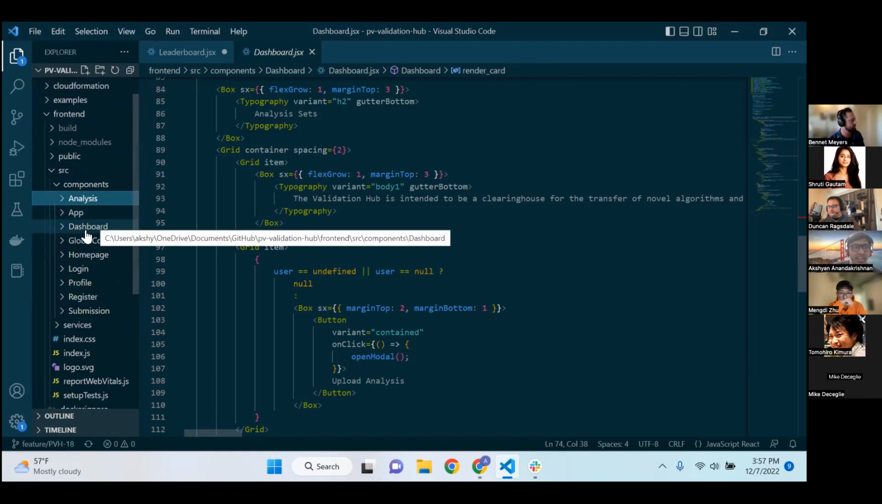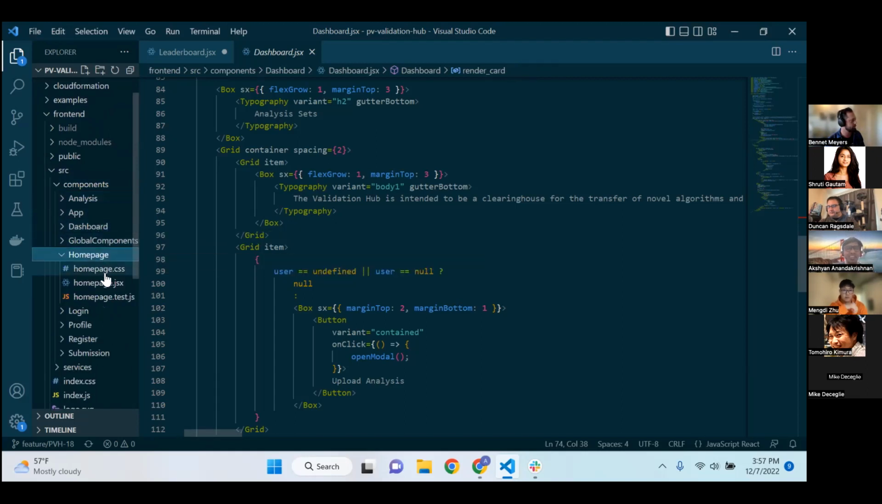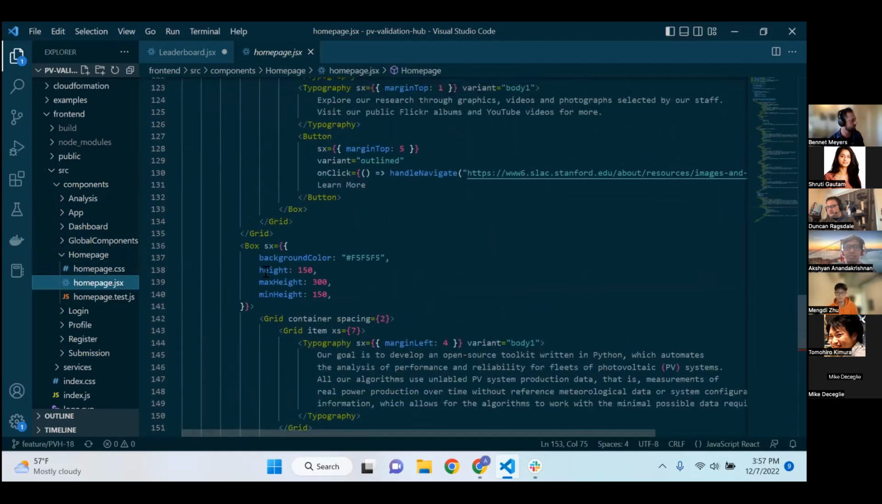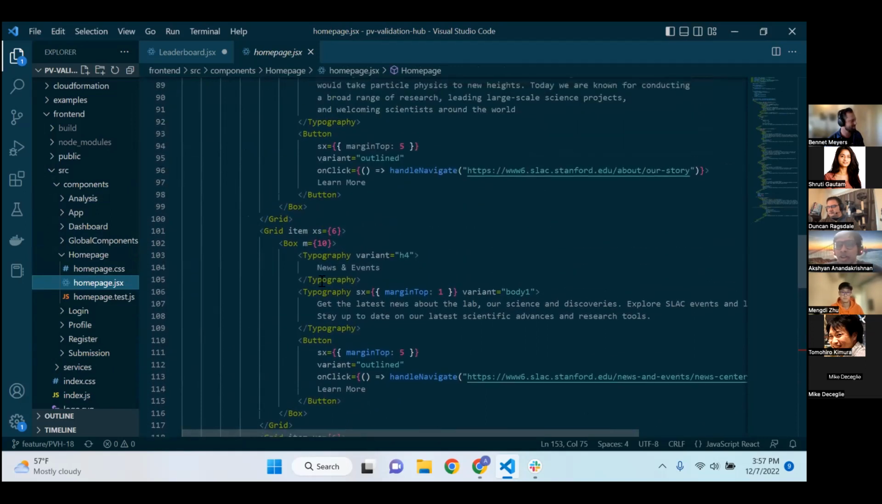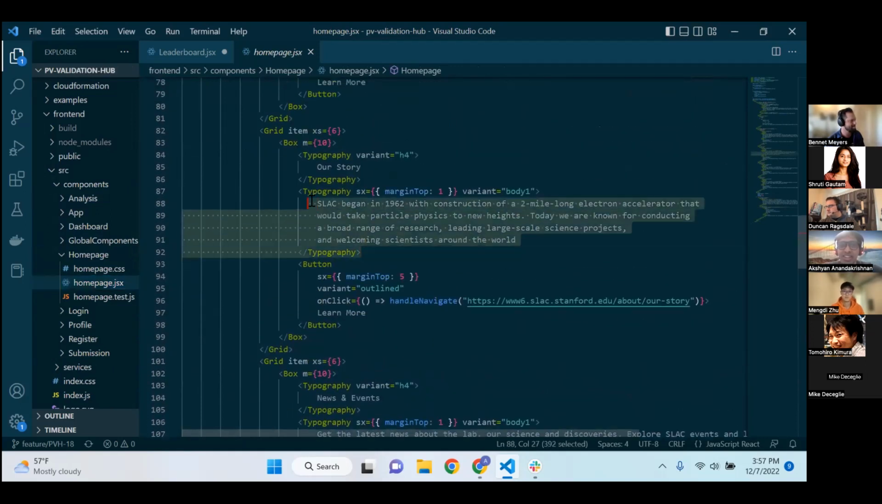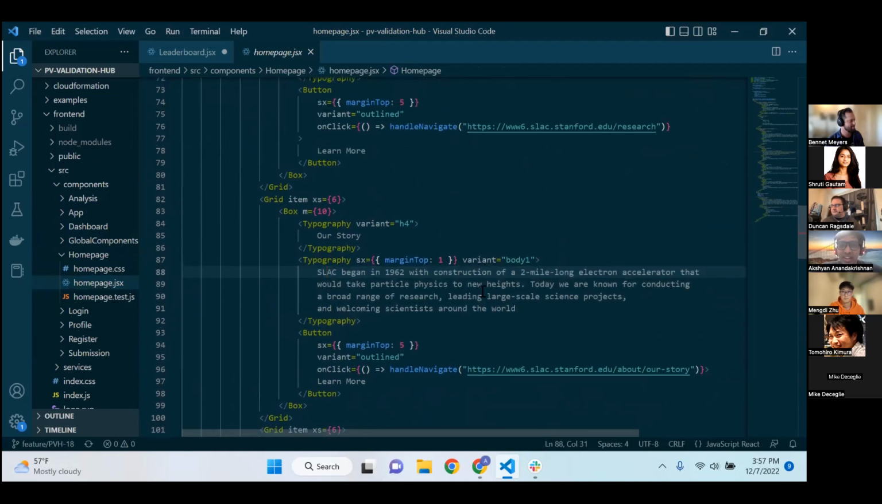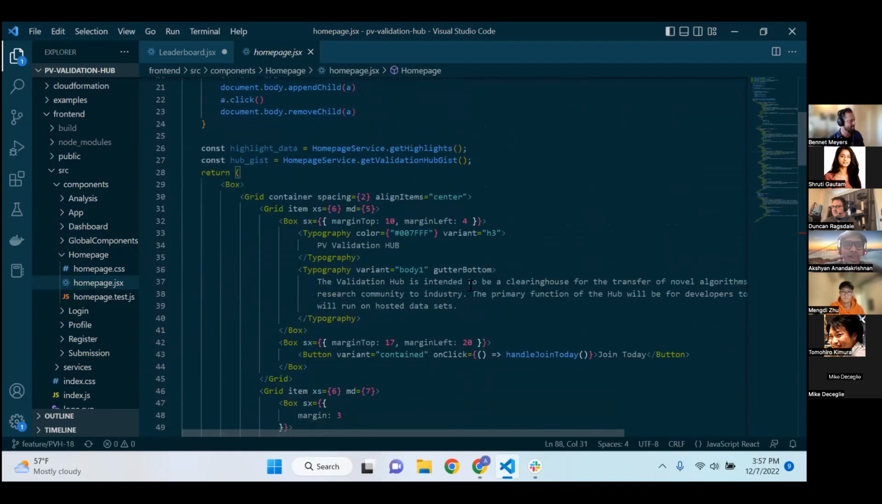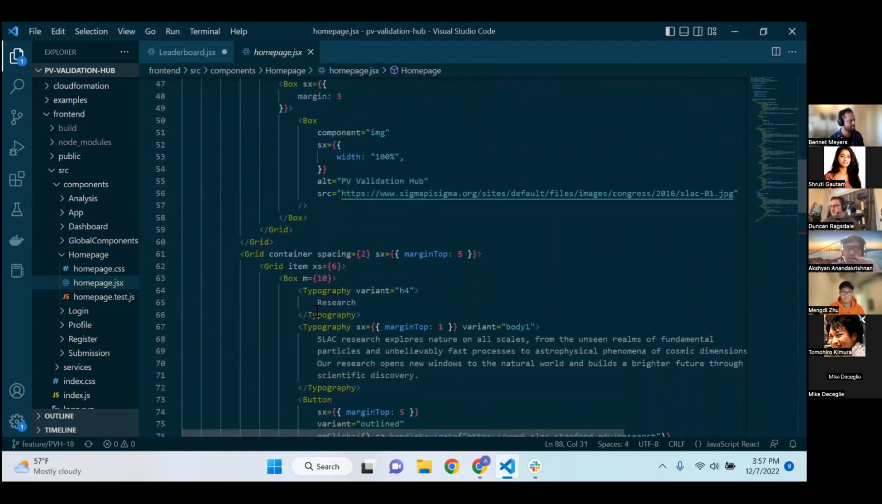So the analysis is done. The dashboard is done. The global components. The homepage is basically a set of blob of data that we actually need. We probably can make this more configurable by adding a configurable file for this. But I have set up a static page for the homepage, but we can definitely make it configurable.